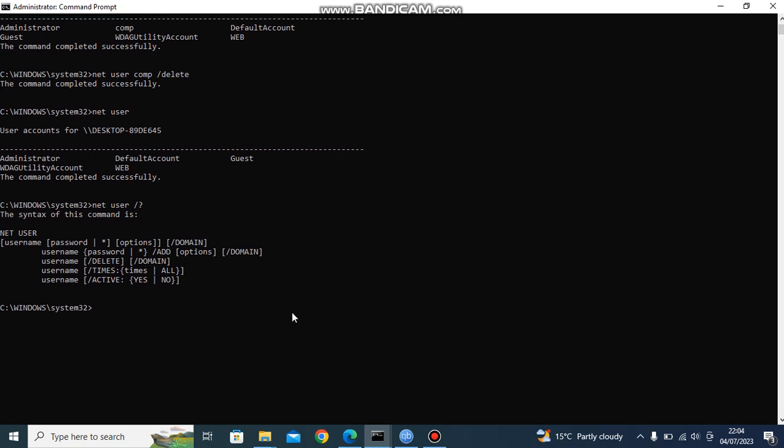Let's say we create net user, name comp, password. Then let's say there is no password that we want to use. We name the slash active to activate, then colon, then the name, yes, to activate it.